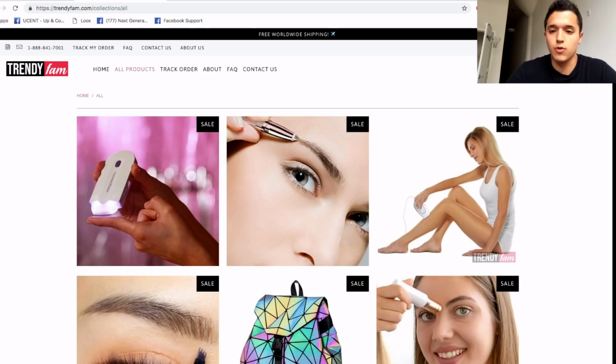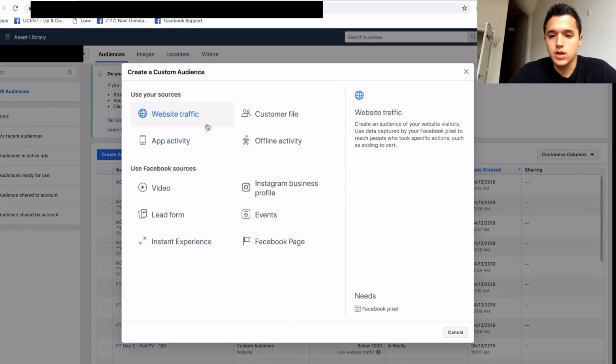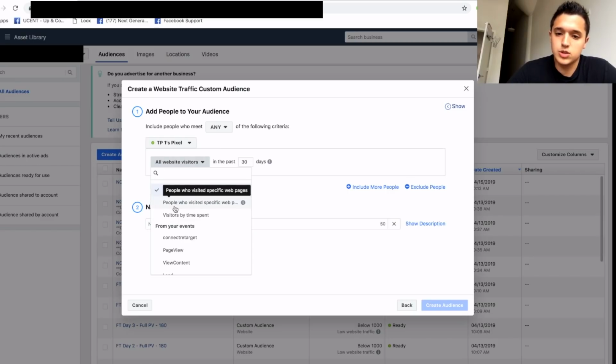So this is for beginners that don't really have any experience with Facebook ads or creating audiences. Say you're here in your ad account and you go to your audiences and you're like, I don't know what I'm going to do. How do I create a specific page view audience to do retargeting, lookalikes, or whatever off of this store and this specific product? So I go here to create audience, custom audience, and I do website traffic, and then instead of all website visitors, I go here to people who visited specific web pages.